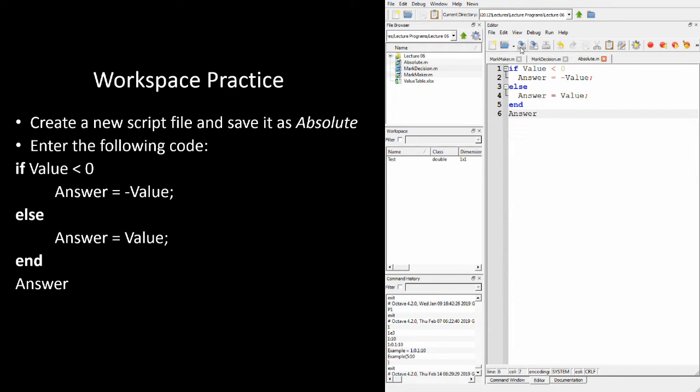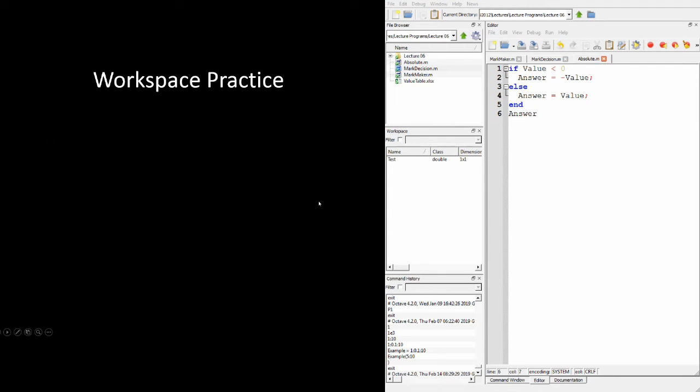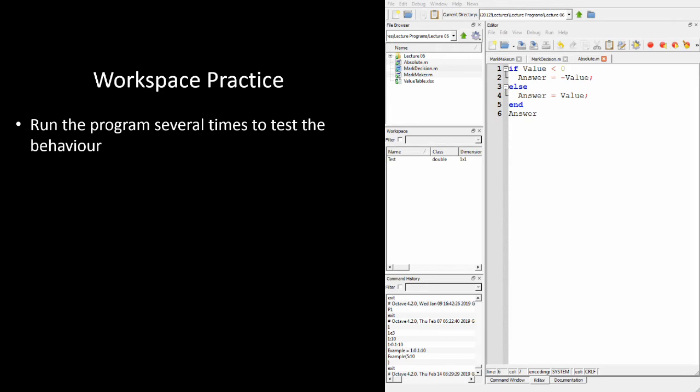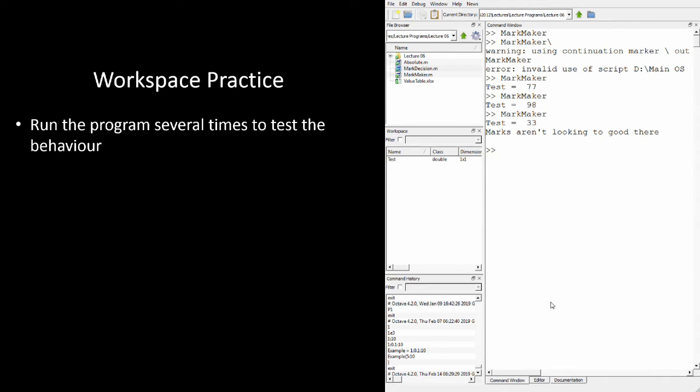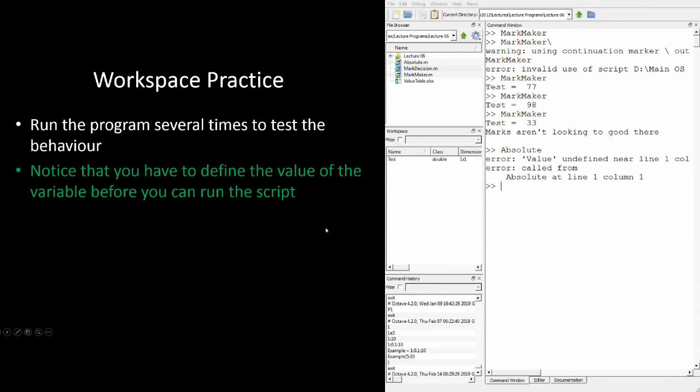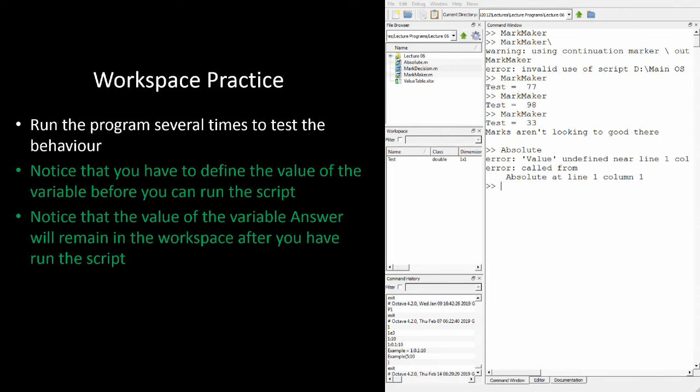So now we'll save it and let's have a look at how the program runs. Remember, if we just try and run it now, so if we just try and type absolute, we're going to get an error because the value is not defined. So now we need to create a value. So we say value is equal to, in this case, I'm just going to say 5. As soon as we do that, we can see that there is value 5 stored inside the workspace. We still have test from running the last code because we didn't clear the variables. So we have value there.